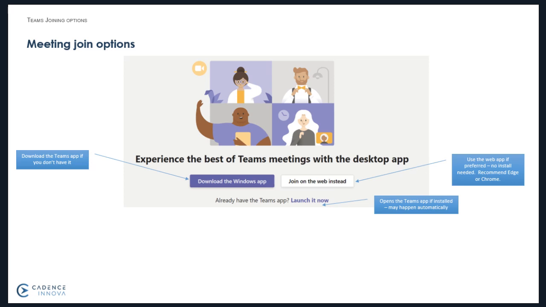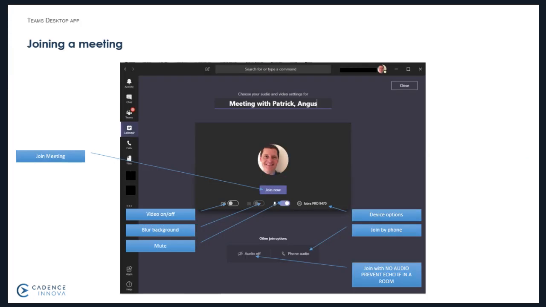If you've already got the Teams app, because you're already using it perhaps, you'll notice the link just underneath that which says already have the Teams app, launch it now, which will then start up the Teams app and draw you into the meeting. So this is what it looks like when you're about to join the meeting. Very similar look to the web version as to the actual Teams desktop app as well. You'll notice there's the big fat Join Now button in the middle, which is great, but before you click on it, you may want to consider some other options.